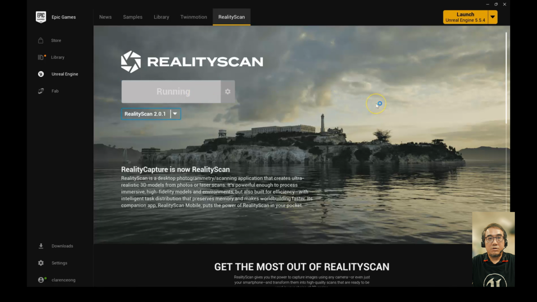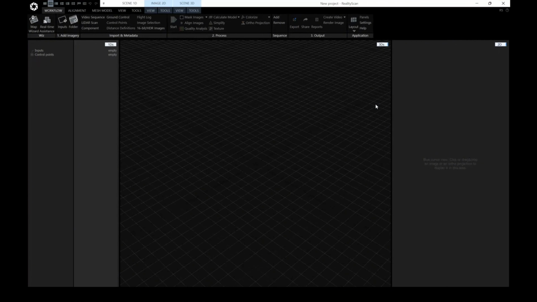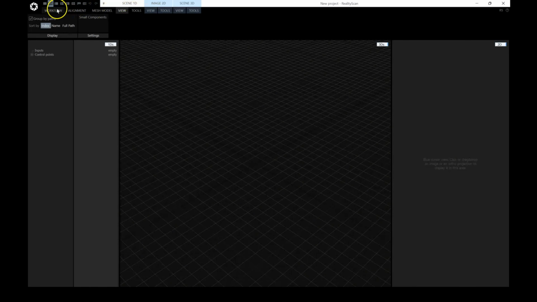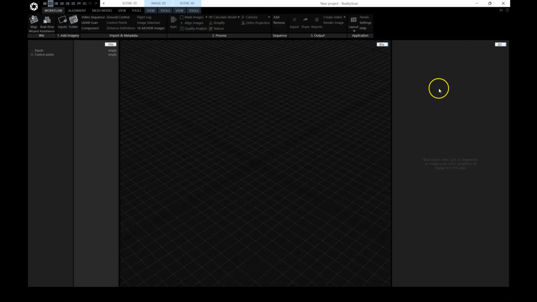I'm gonna launch it from the Epic Games Launcher. The launching of RealityScan is really fast. So you can see this is the interface of RealityScan, with the panels on top, which we're going to explore how to use, and the viewport in the middle. On top, they have the workflow, alignment, mesh model, view, which are some modes we use a lot.